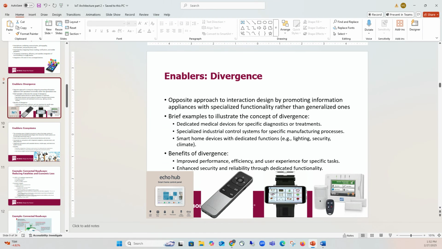So, divergence is not about replacing convergence, but rather complementing it. While convergence offers versatility and convenience, divergence provides specialization and optimization. Both approaches play a vital role in shaping our technological landscape.